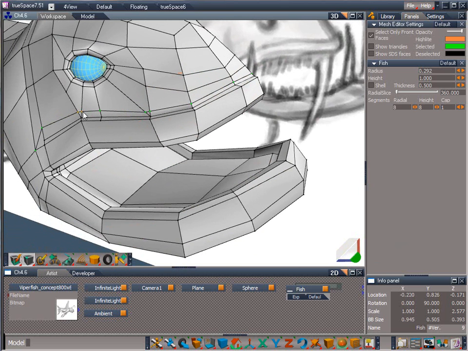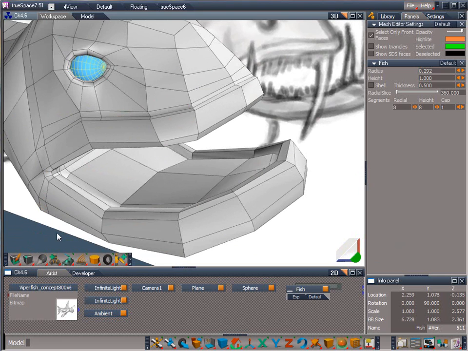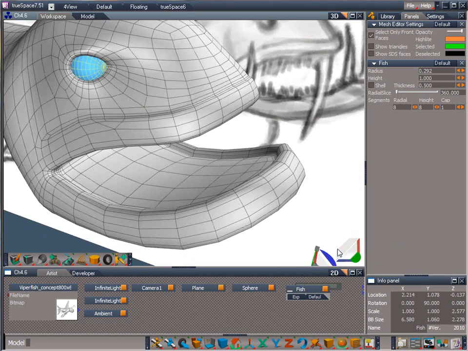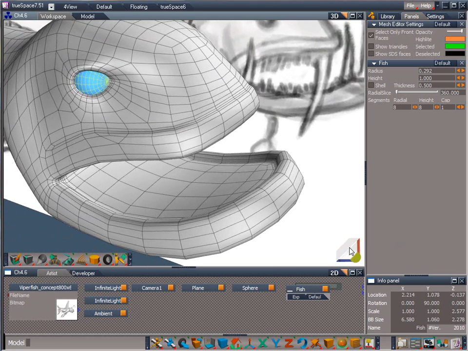Also, weld the vertices to remove the two triangles like we did before. Now right-click to go back out of Mesh Edit mode and re-add the SDS layer. You can see that the lip holds its shape much better now. We're going to end this video here and continue the discussion on SDS in the next video.